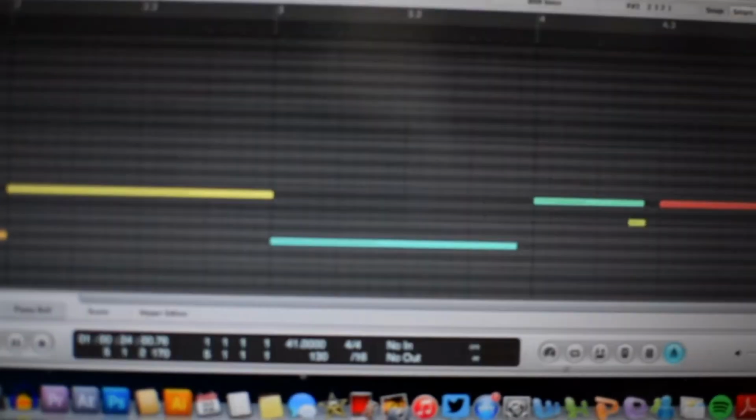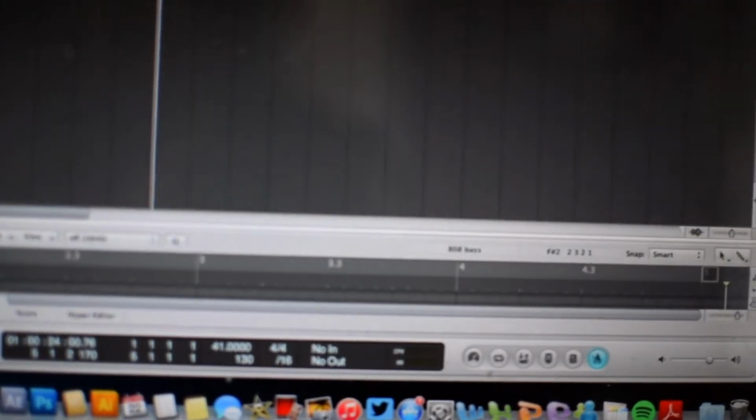So let me just go and quantize that bass real quick. This is what we're looking at so far. So let me go ahead and play this so far.